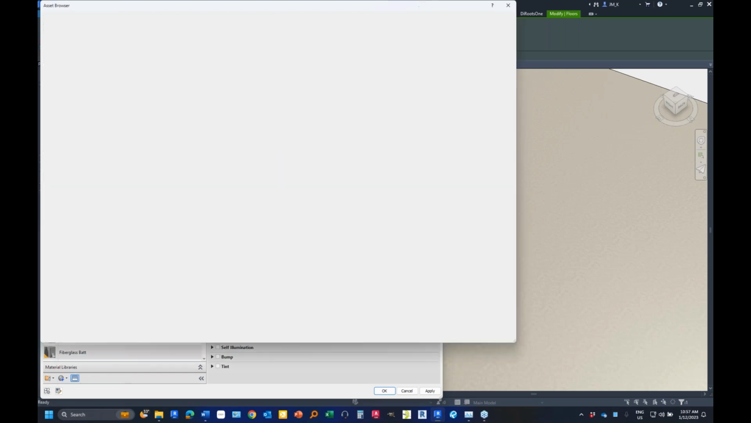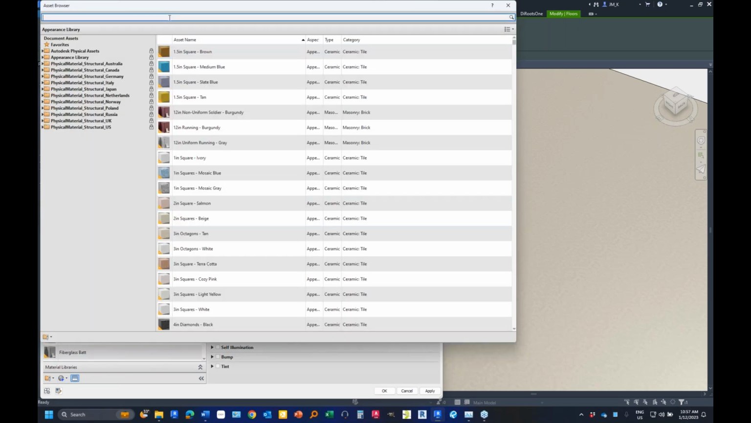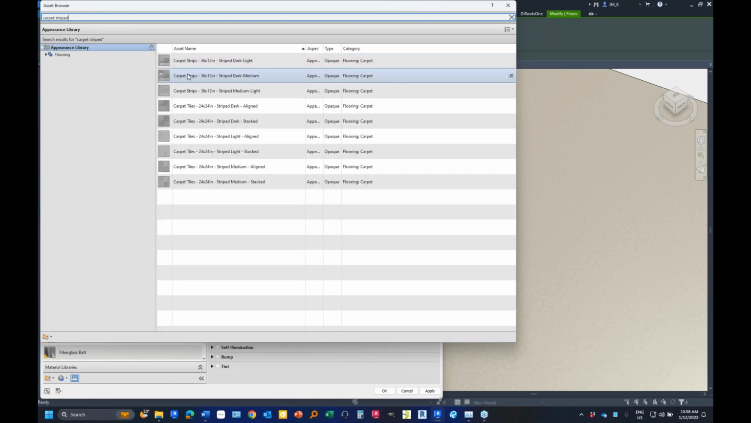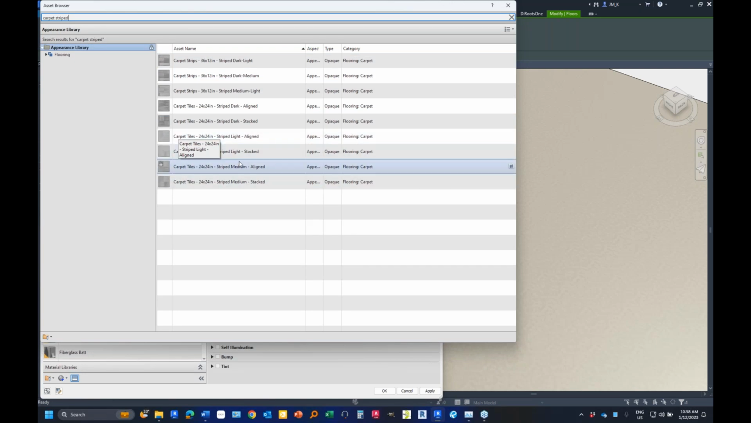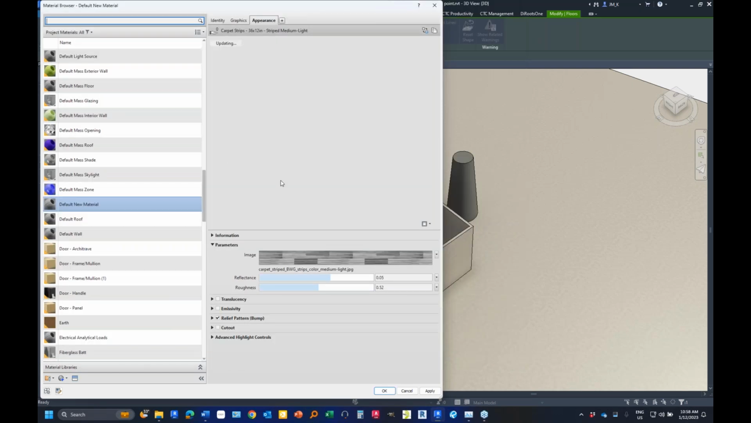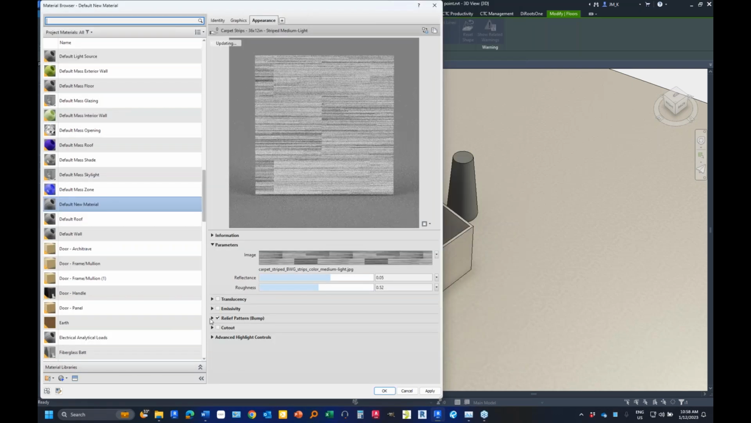Asset browser, whoops, asset browser, and I think it's carpet striped. Didn't like that. Oh, yes, it did. Okay, so that is carpet stripes. Let's pick one here. Medium light. There you go. Okay, so there's our bump pattern.